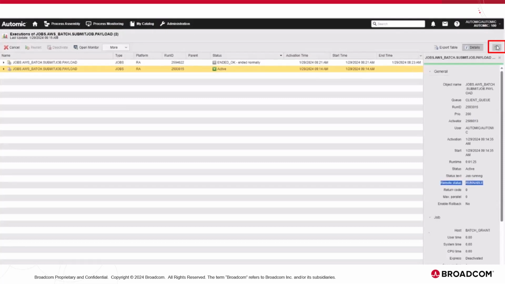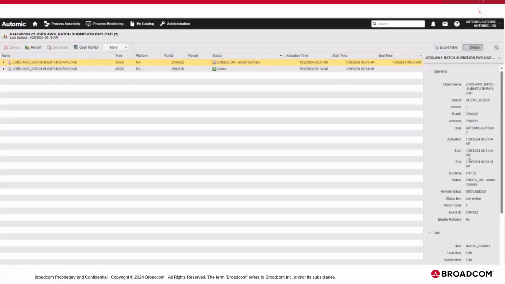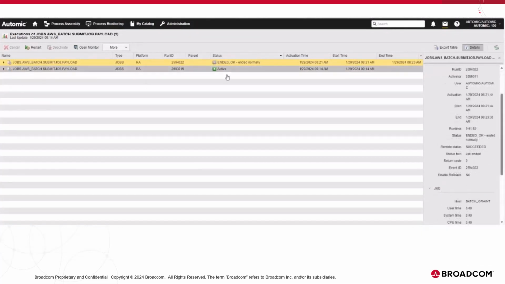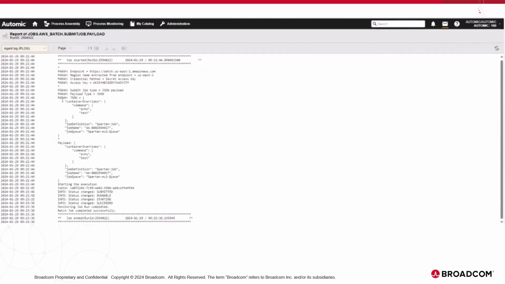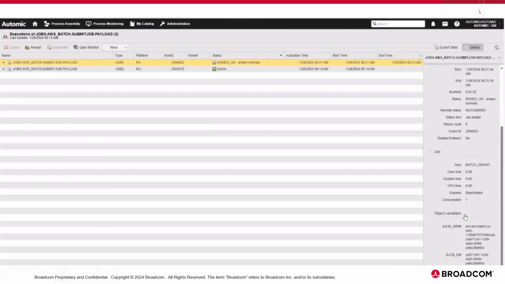You can refresh the page to see that the job has completed and that the remote status in the Details pane has been updated to succeeded. Let's open the report. Here we have all the logs. The agent log provides all the status information. Let's go back to the execution view. In the Details view, we can also expand the object variables to see the output variables published, which can be used in a workflow later on.